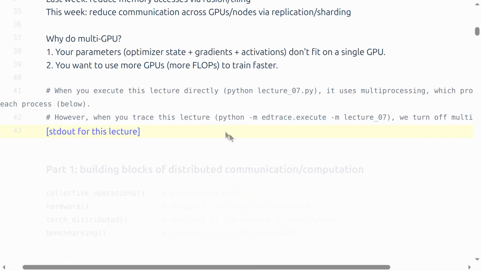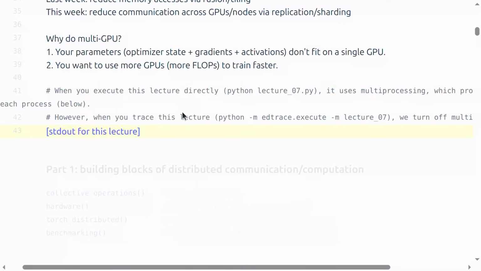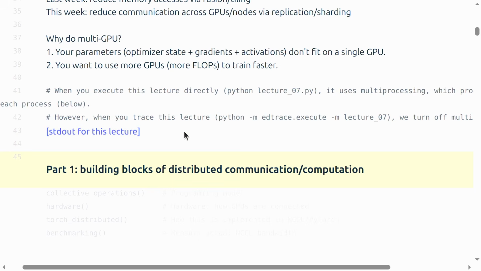Okay, so just one note here is that so far this lecture is Python. You execute it, and you can just show everything. Now in this lecture, if you run this directly, it uses multiprocessing. But when I trace through it, I'm putting in a special single process mode. So if you want to see the standard out for this lecture, run in the multiprocessing setup, you can click here, and I'll show this as we go through the lecture. But just remember, as we step through this lecture, we're not actually doing multiprocessing because we're just stepping through single lines of code.